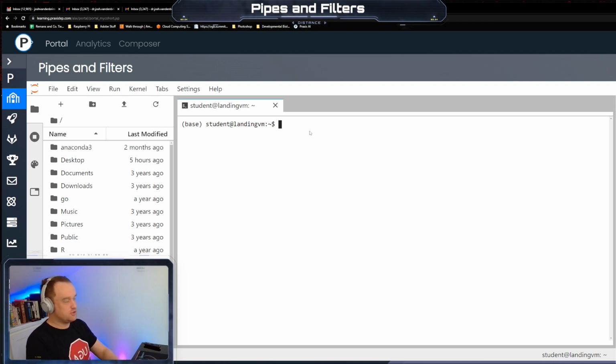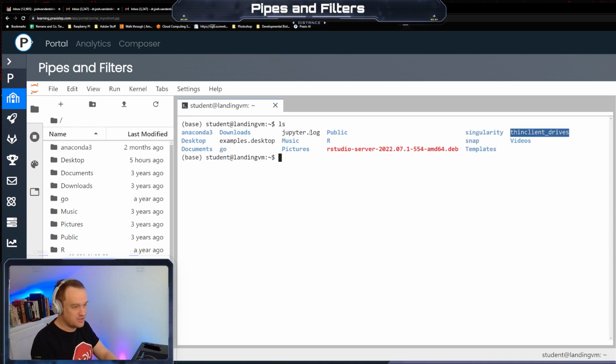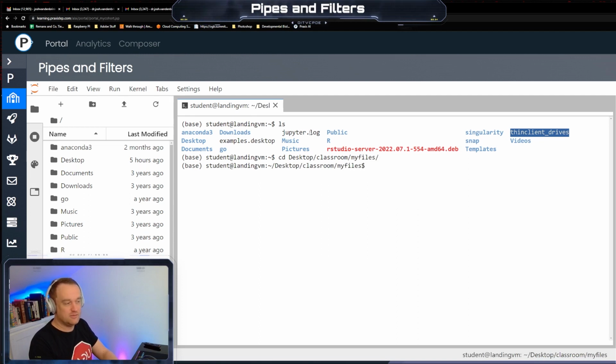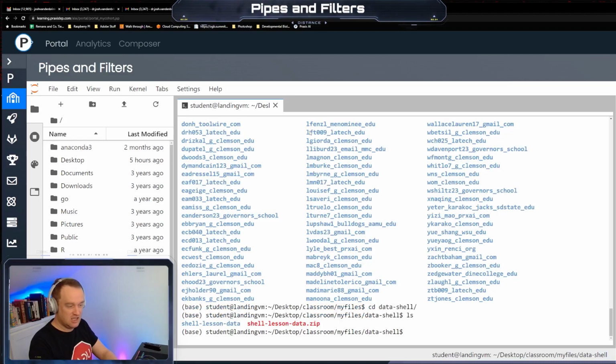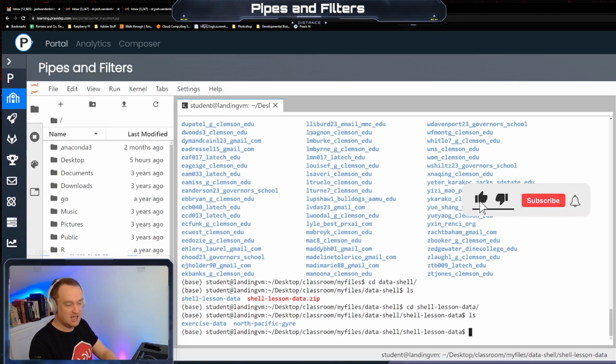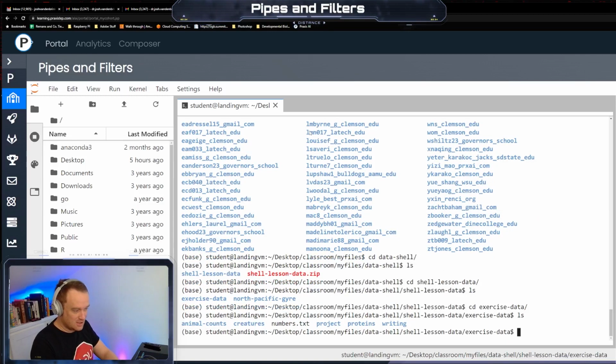So first thing we want to do is navigate. Remember some of these commands: ls lists everything we have. We want to navigate to the data that we were playing with. So desktop, classroom, my files. This should have your stuff in it. I'm going to have to go to data shell, and then shell lesson data, and then exercise data, and then proteins. Oh, maybe I should do cd proteins.